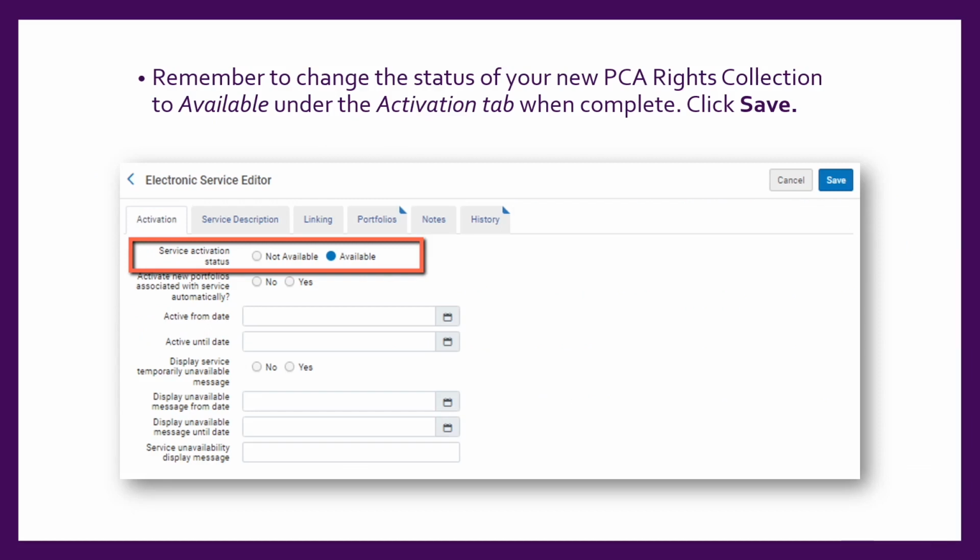Finally, you will need to remember to change the status of your new PCA rights collection to available. Go to the Activation tab and select Available. Go ahead and click Save. These titles will now be available to your patrons through your discovery layer.